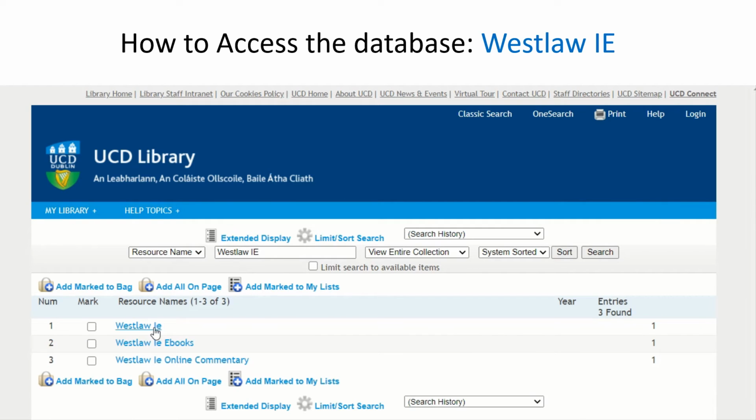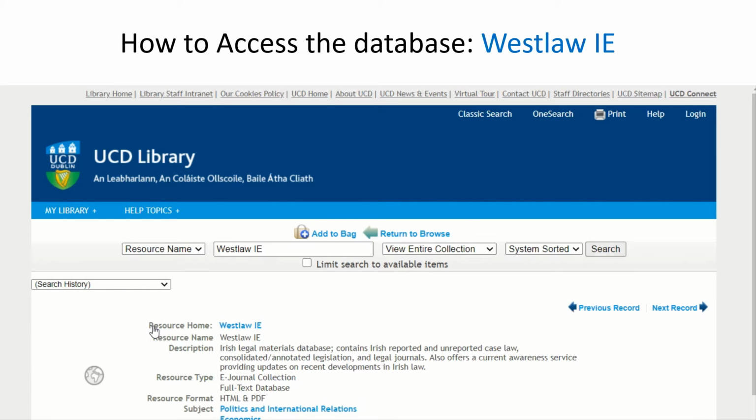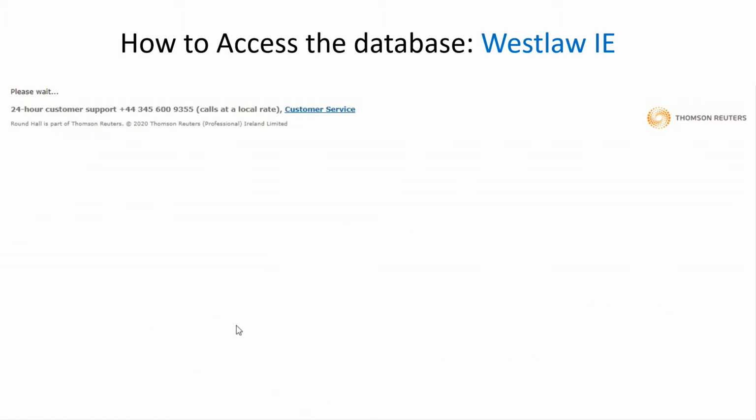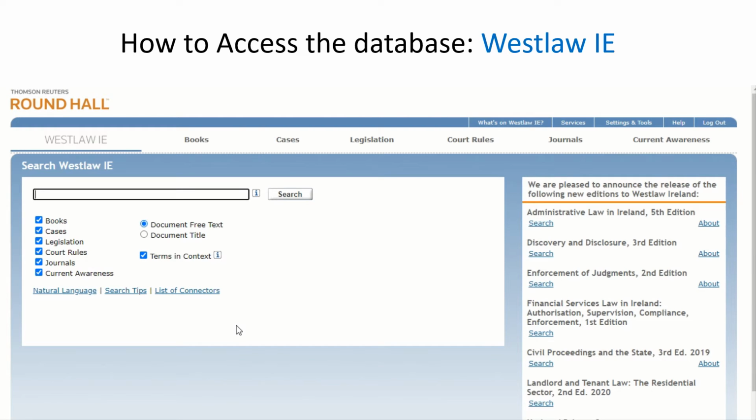To access the database itself, click on Westlaw IE and you'll see a description of what the database covers here, and you can click on the title of the database to access it. So this brings you into Westlaw IE where you can start your searching.